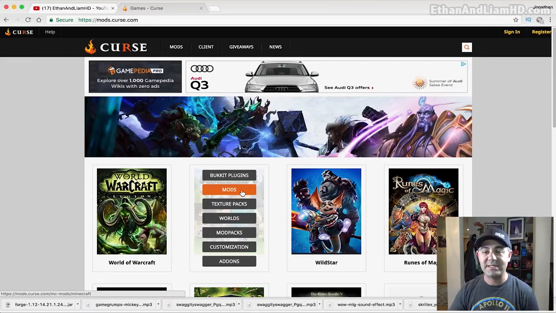If you go to other sites, some of them have more mods than here, but not by many. Quite honestly, Curse tends to carry almost every mod that is known to Minecraft, plus other games, obviously, as you can see here, and including texture packs, maps, worlds, mod packs, and stuff like that as well. But right now we're just doing mods.